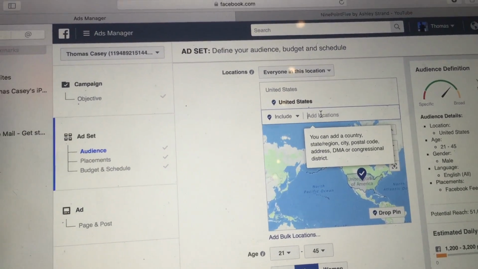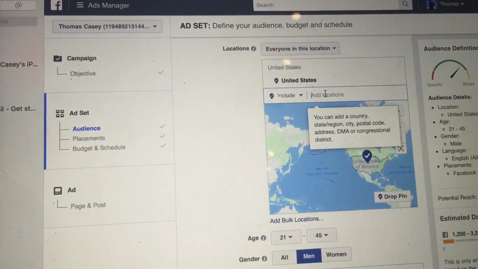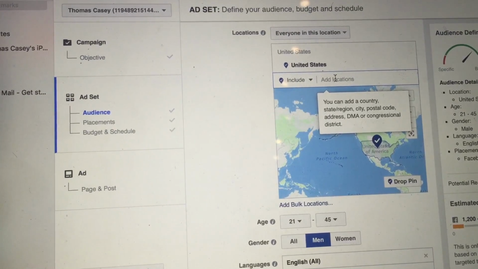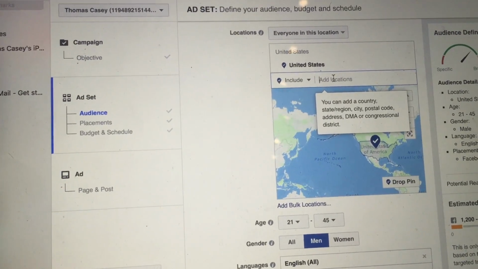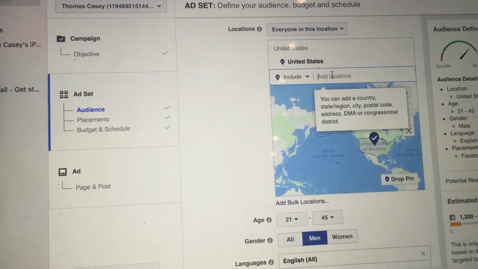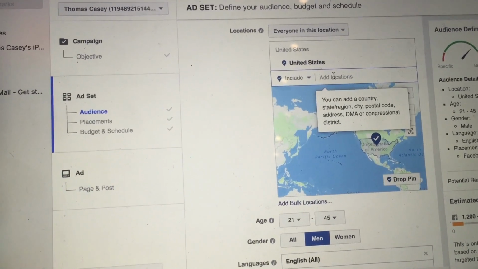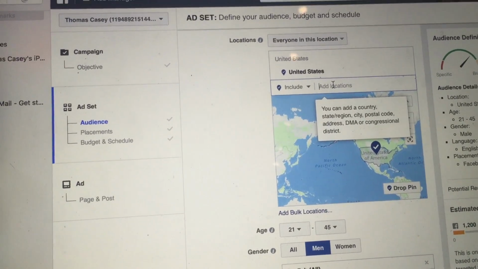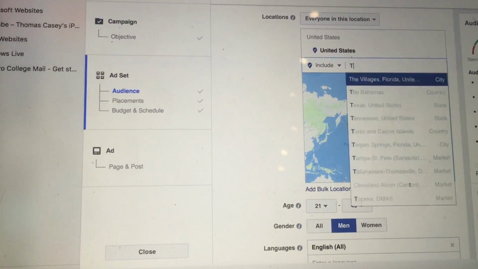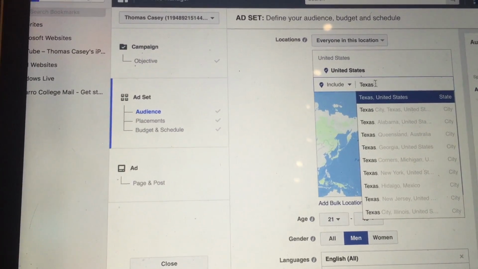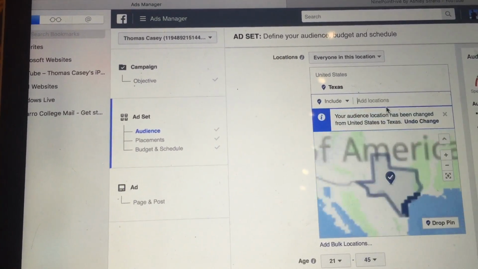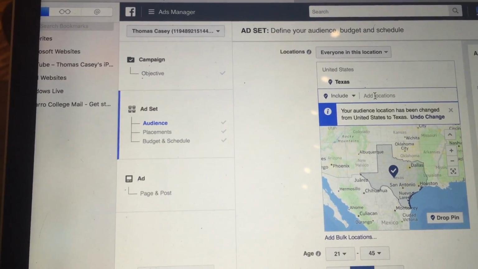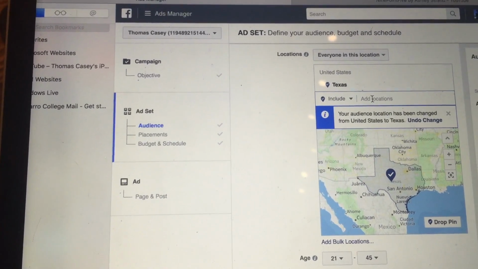And then what you do for adding locations is you want to add countries that speak English, or at least have English as a second language, like maybe Mexico or something along those lines. Or you can start adding cities and states. So I'll focus on Texas. So put Texas. That lowered it a little bit, but that's all right. We'll bring that right back up in a second.